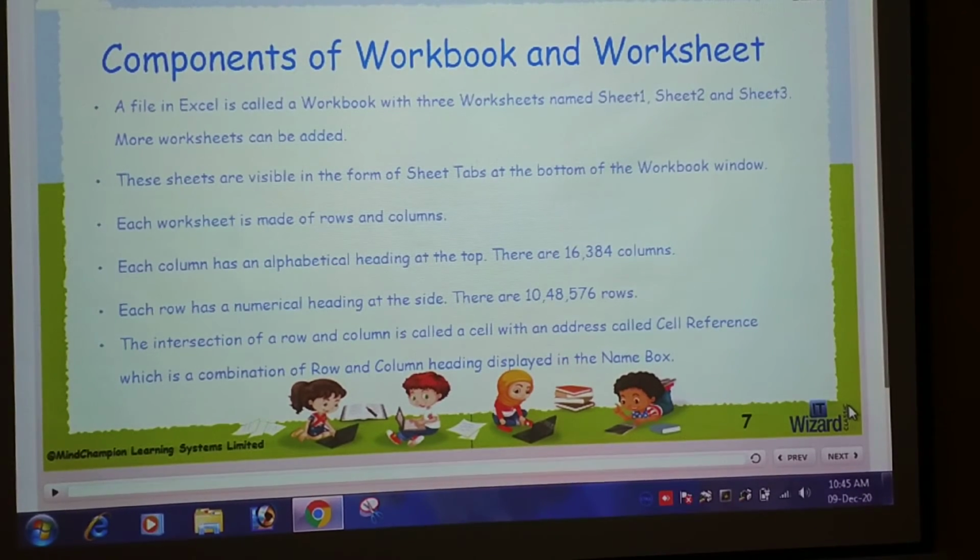Now, what is a workbook and worksheet? A file in Excel is called a workbook, with 3 worksheets named sheet 1, sheet 2 and sheet 3. More worksheets can be added. You can add more worksheets in Excel. These sheets are visible in the form of sheet tabs at the bottom of the window. Each worksheet is made of rows and columns.